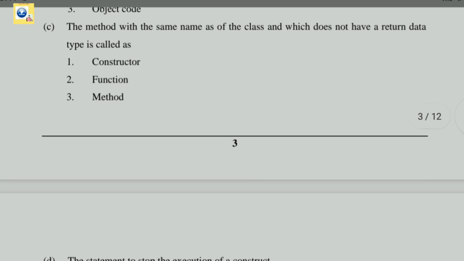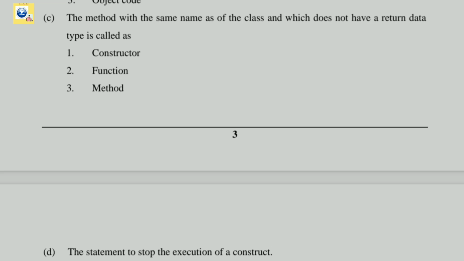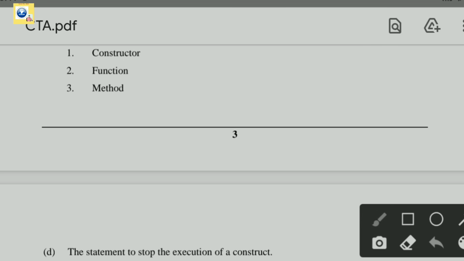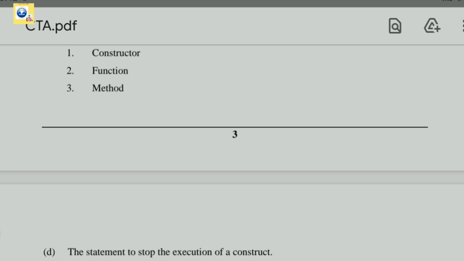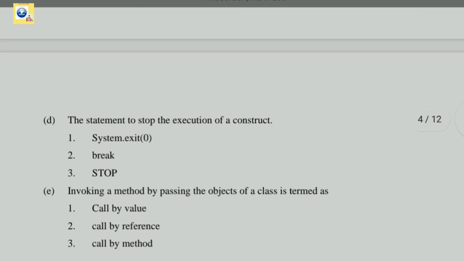Let's go to question number C. The method with the same name as the class name and which does not have a return type. It's very simple. It is known as constructor. Constructor has the same name as the class name and it doesn't return a value. It only initializes the data members of a class.